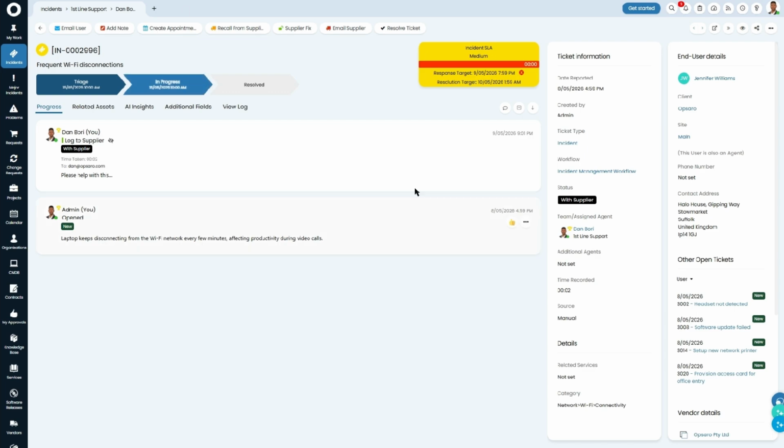While we're waiting for a response from our vendor, this action that we used before, log to supplier, is just like all of our other actions in the platform. So we can configure the status that it puts the ticket in. We can change how it affects the SLAs. We can modify what notes is added to the ticket as well. In this case, we're sticking in the same in-progress stage of our workflow.